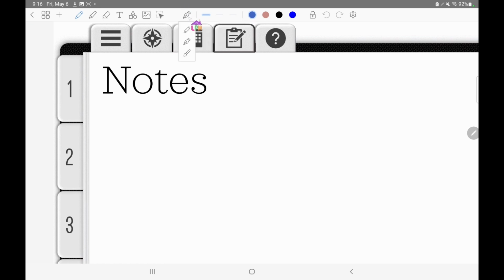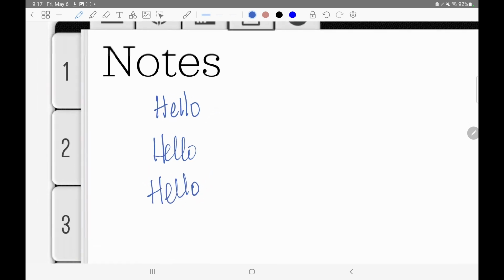Now let's go ahead and go into the different styles. Let's start with the first one. I'm just going to go ahead and write something here. Hello. Do that again. And honestly, there's not much of a difference for me, and it could be maybe because the size is not big enough. So let's go ahead and bump it up and try that again.